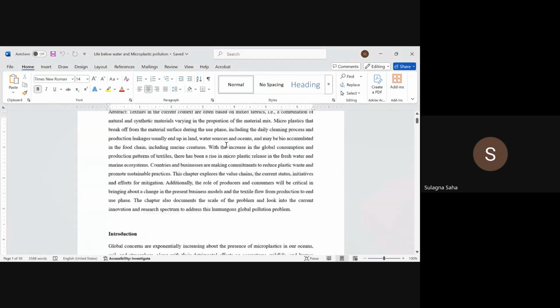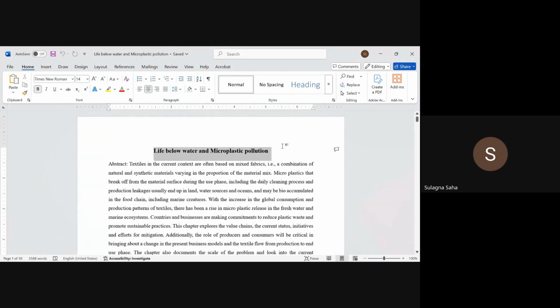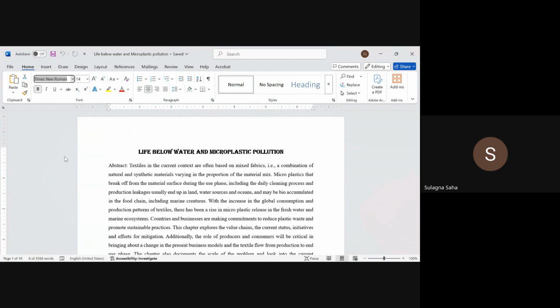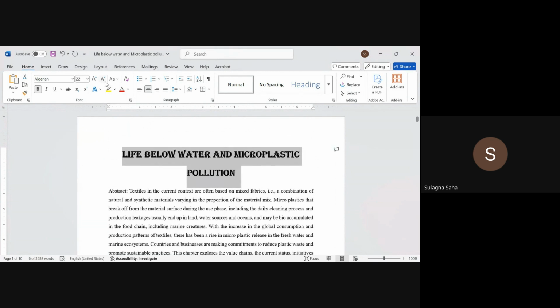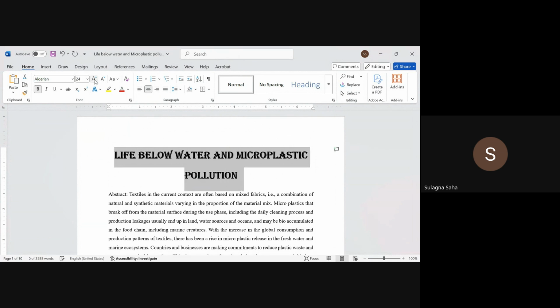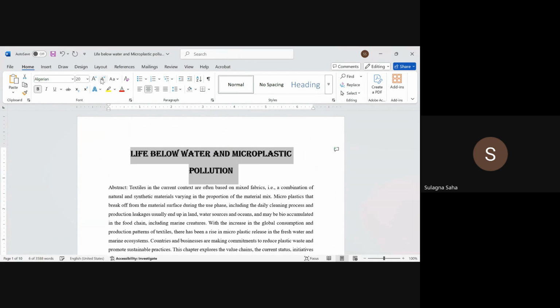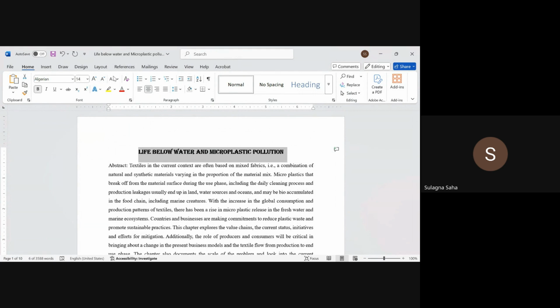To change the different fonts, we can simply take different fonts from the ribbon or the font group. Depending on what font size you want, you can change the font sizes. Or we can use this, which will increase or decrease the font size. We can make it uppercase or lowercase. Right now the entire thing is in uppercase.